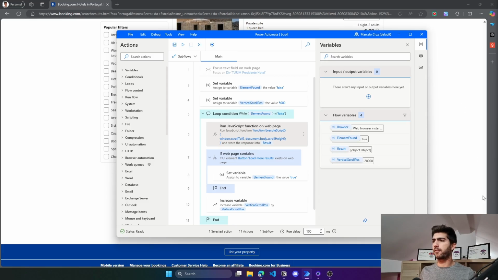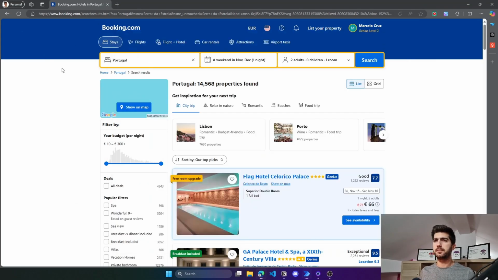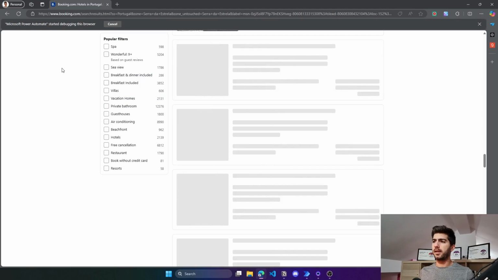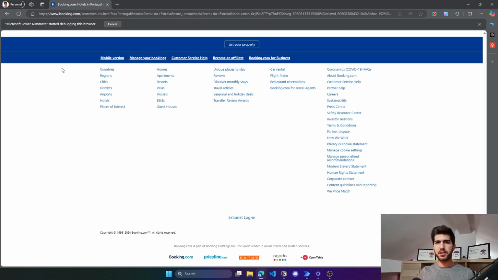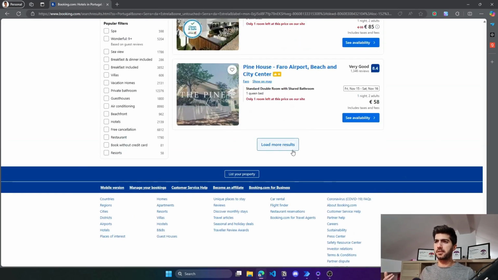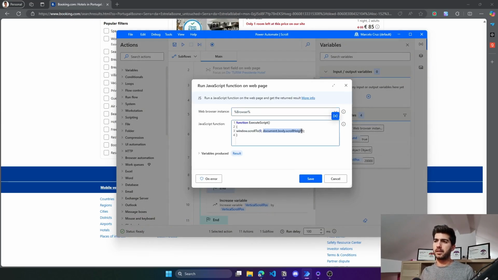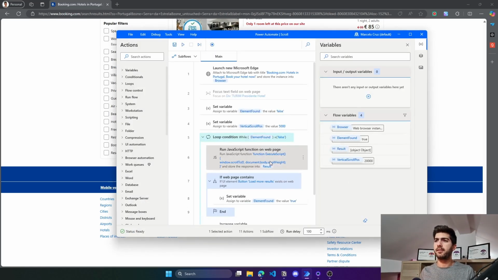So let's just refresh and see. Let's run. Basically it scrolls the maximum possible, and then we are doing the validation, and if the element appears, which was the case after the second scroll, if I'm not wrong, the loop stops and the flow ends. So instead of using a fixed number or a specific scroll position, we can use document.body.scrollHeight that will scroll the maximum possible on the web page.